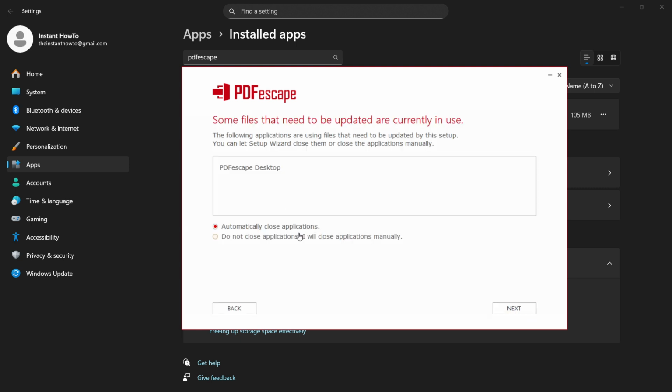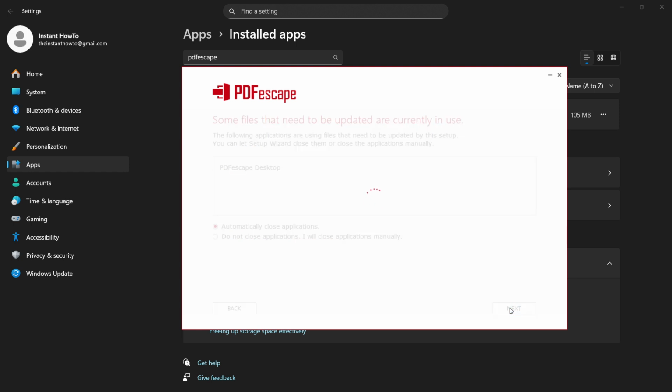And there we go. You can go ahead and select if you want to automatically close everything or not. I'm going to automatically close them. Click on Next. And there we go. It's going to start closing and uninstalling everything.